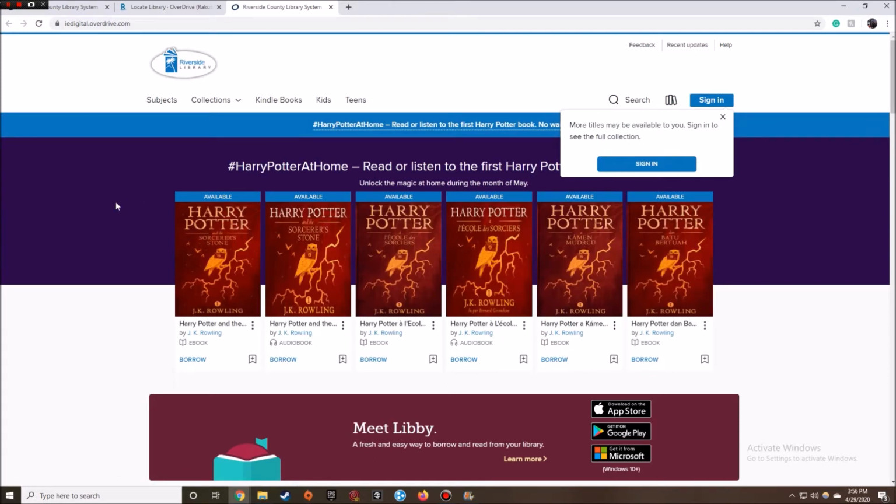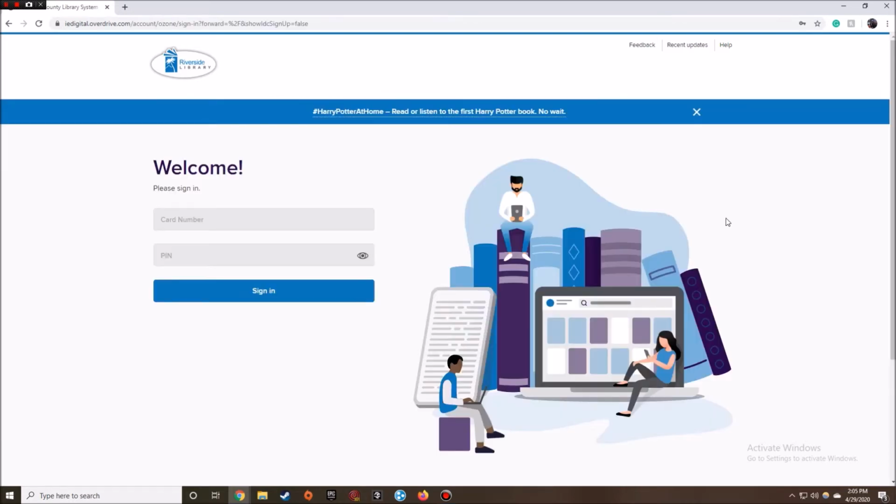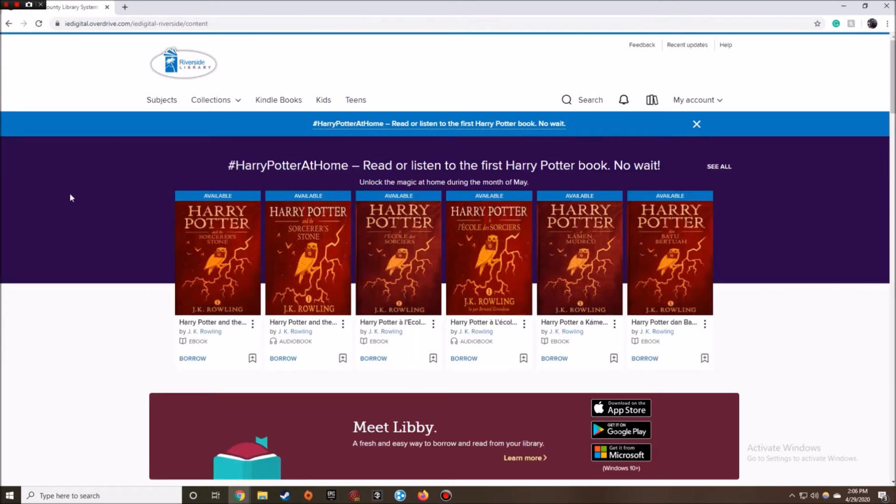And there you go. The first thing we're going to want to do is sign in. You should see a sign in button on the right side of your screen. Go ahead and click that. You should be prompted to sign in with your library card number and your PIN. If you're using a Riverside County library card, your PIN should be the last 4 digits of your phone number. Go ahead and sign in now. Now we are signed in.